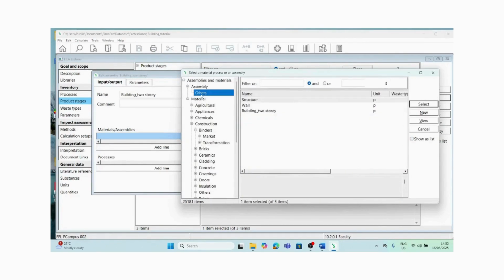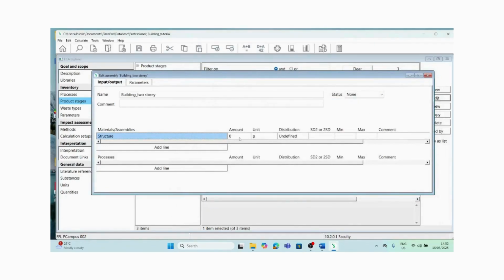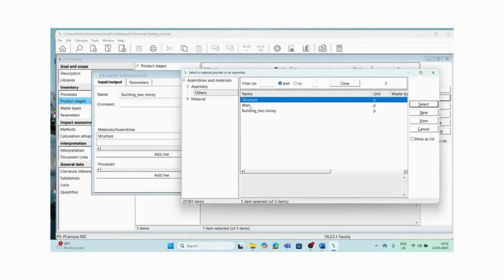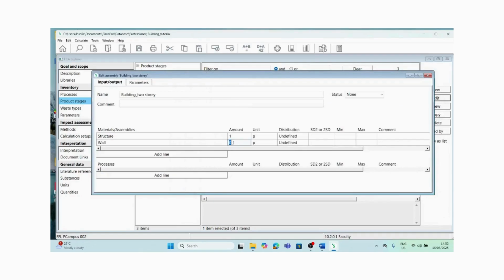Go to assembly others. You have already created wall and structure. So let me click structure. It's one piece. Now you can put piece because you have already updated everything in kilogram. So that is ready for one module. So structure is one piece, and wall is one piece. So building two-story consists of two different sub-assemblies, that is structure and wall. And in the next video we will update other assemblies also, and then we'll see how it works.